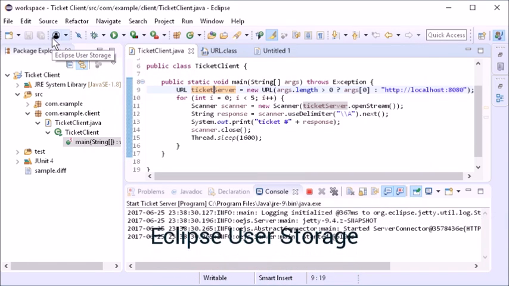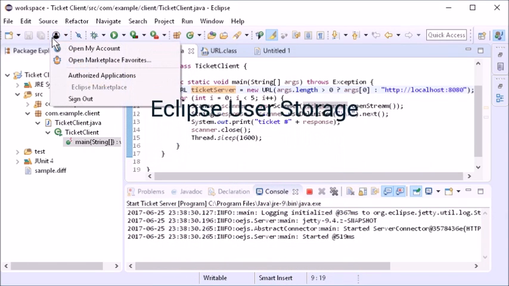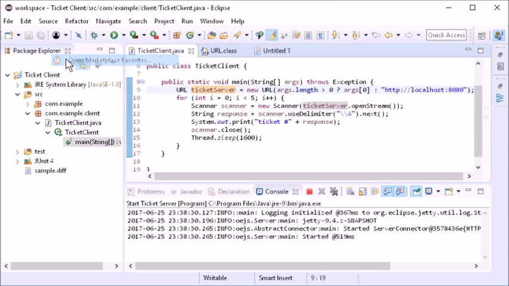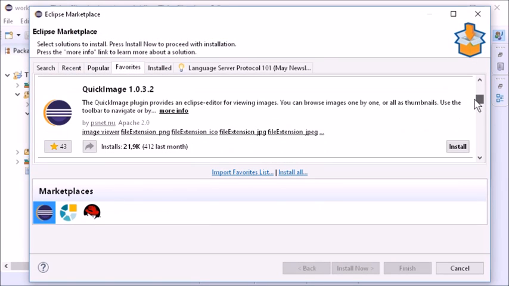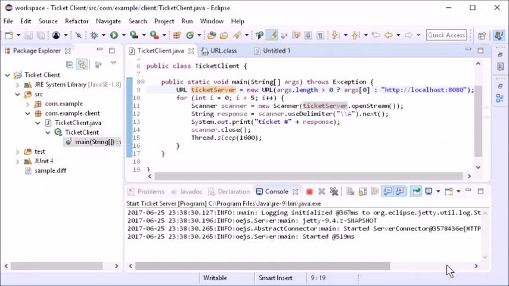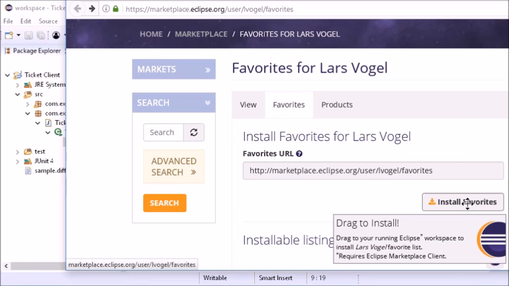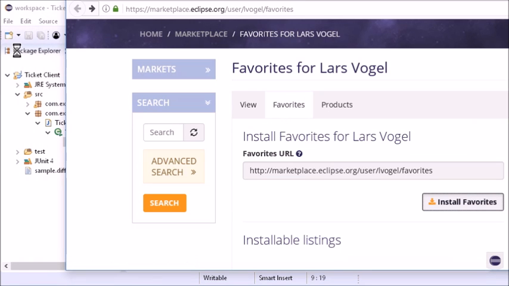In the main toolbar, there is a new button, Eclipse User Storage. If you're already logged in, you can directly access your favorite plugins. With a few mouse clicks, you can install one or all of your favorites or favorites of somebody else. Or even easier, just drop a favorite link on your Eclipse IDE.